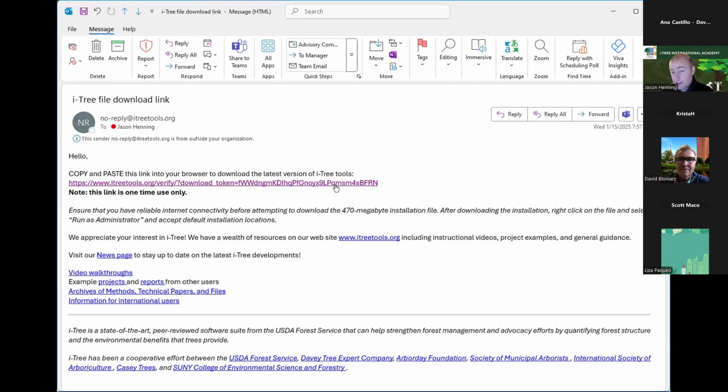But if you click on this, it's pretty big. I wouldn't recommend doing this while we're in the academy here. It's almost half a gigabyte, so it will take a little while, and it might bog down your internet. So you do want to make sure you're on a good internet connection before you start downloading that.